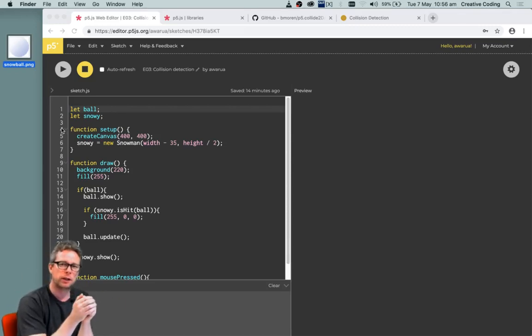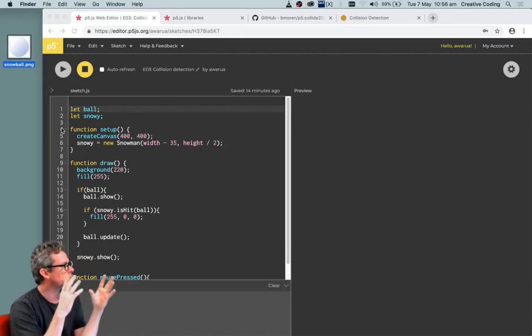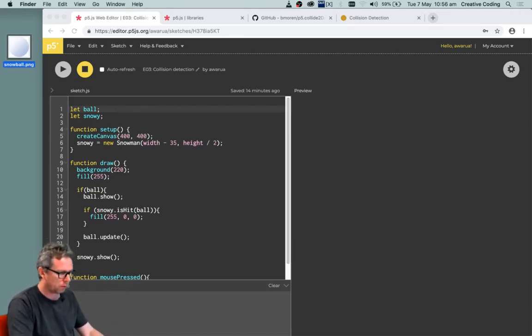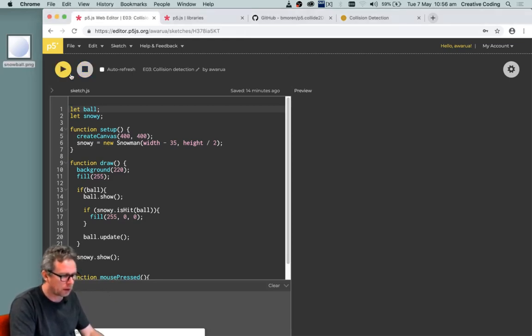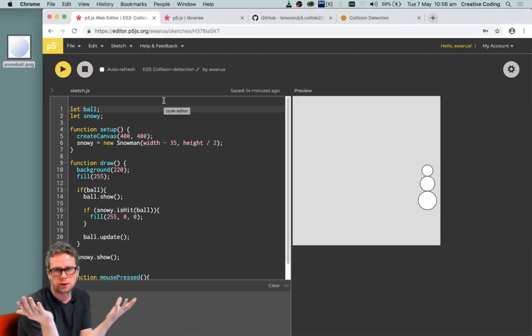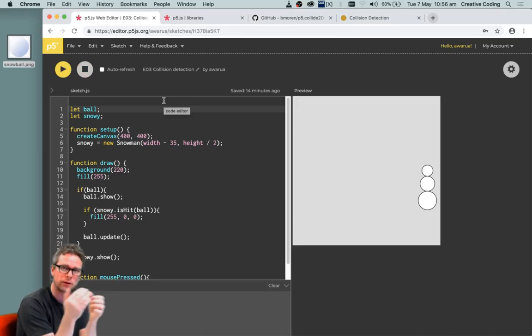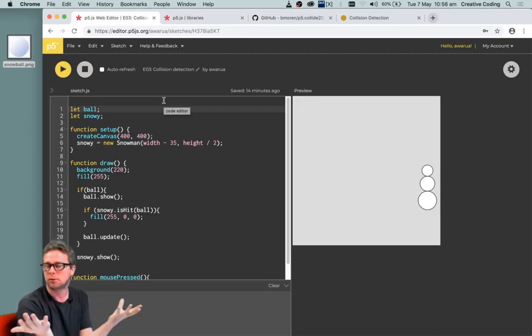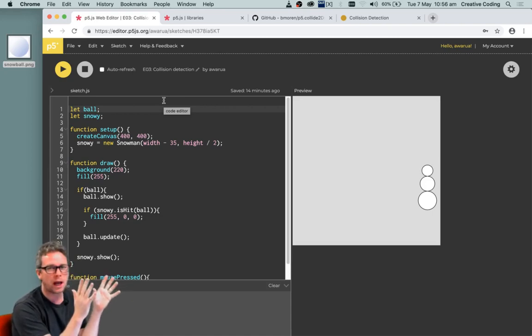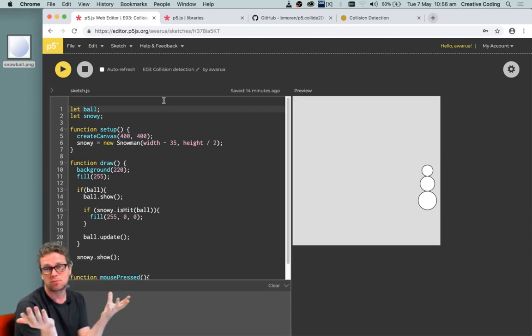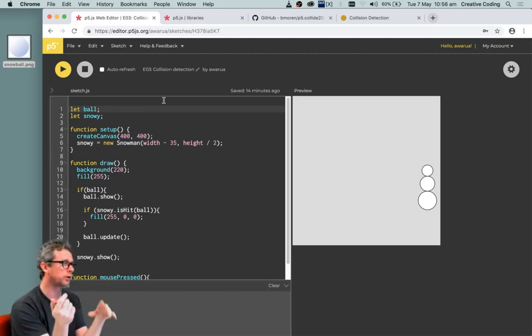Let's keep going with collision detection. One of the things you'll want to know how to do is not just use simple built-in shapes like the ones in the example we did last time, just circles. You'll want to add graphics to your interactive sketches so that they look better, right? So how can we add some graphics to this collision detection example so that it looks more like a snowball or a snowman? Well, that's what I'm going to show today.